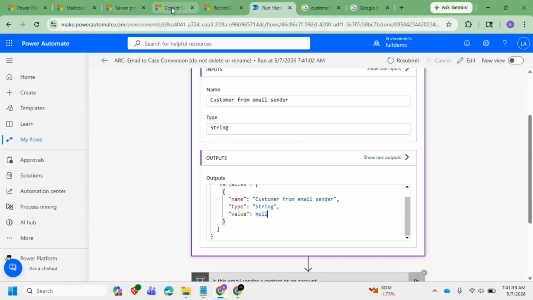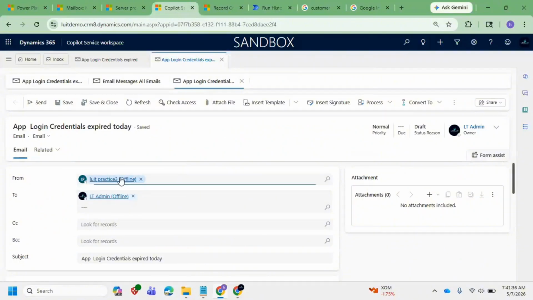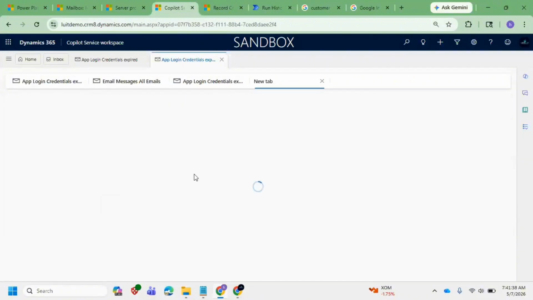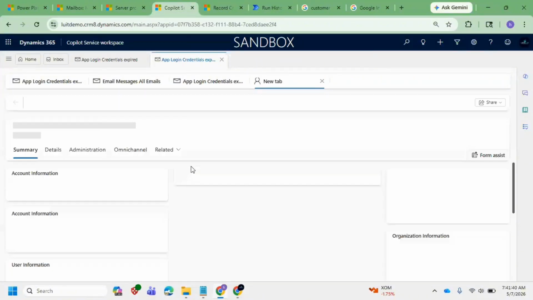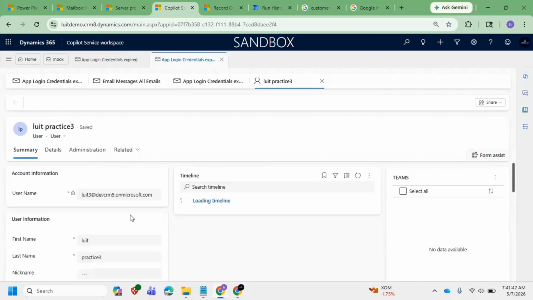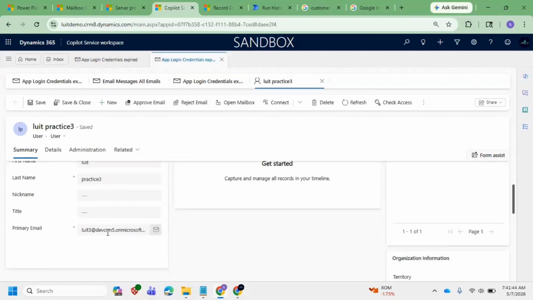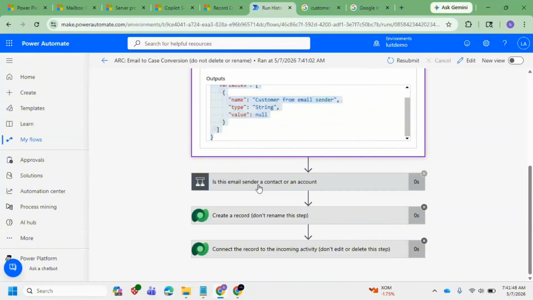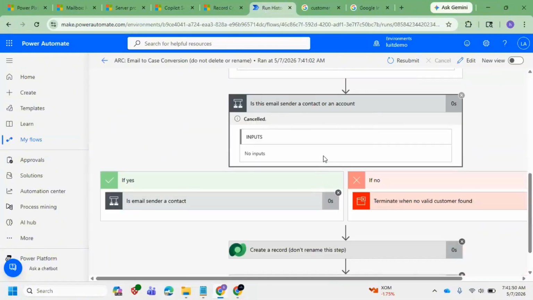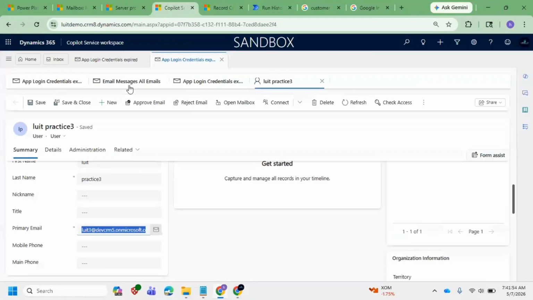If you go to the record and open this one, do we have an email for this user? LUT practice. We have a primary email there. Then is this sender a contact or account? None of them, right? This is a user actually. Ideally, if you have a contact, that will work. Let us try like that.